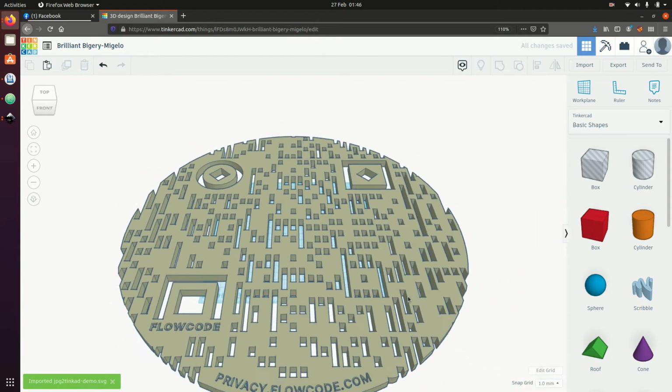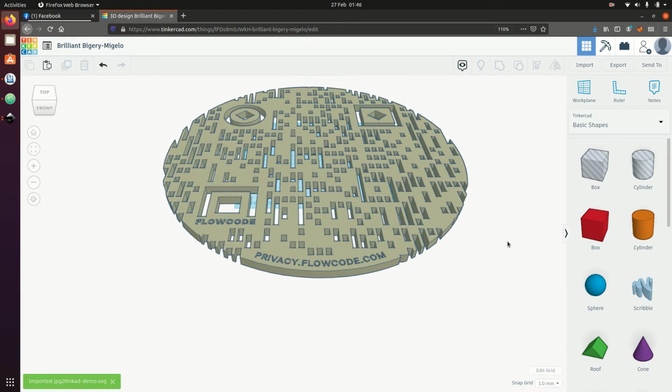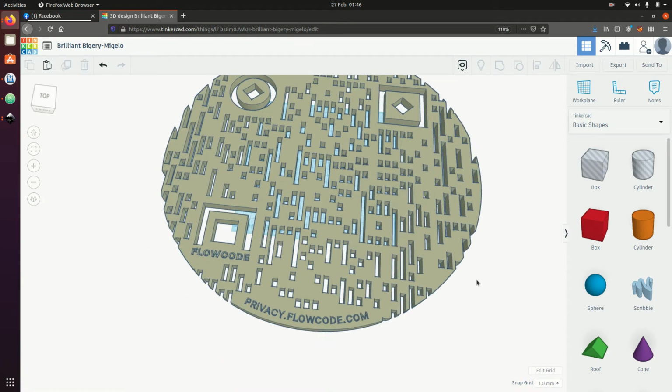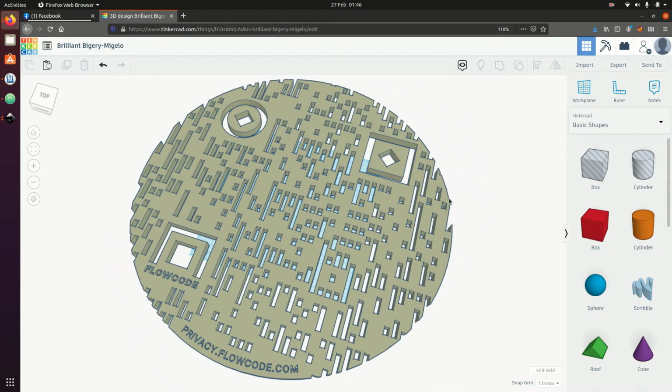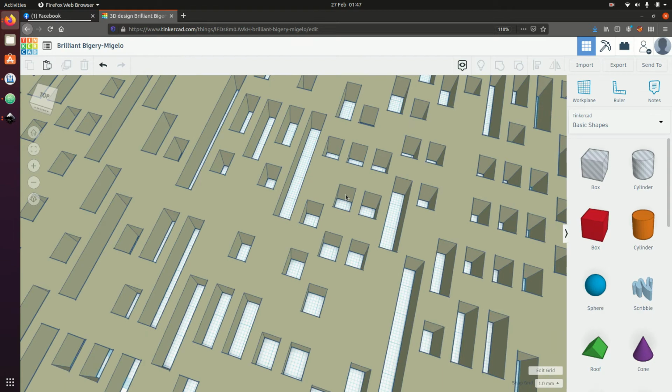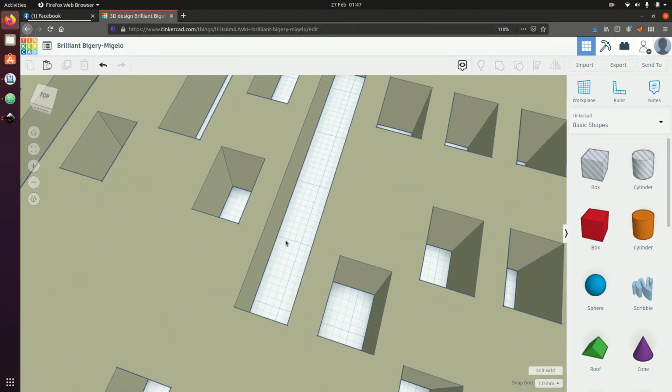And there it is. That's the 3D model imported. It doesn't look as clean in here, and that's because Tinkercad puts this kind of outline, almost like cell shading, around the outside of it. But if you zoom in, you can see the structures are all nice and clean.